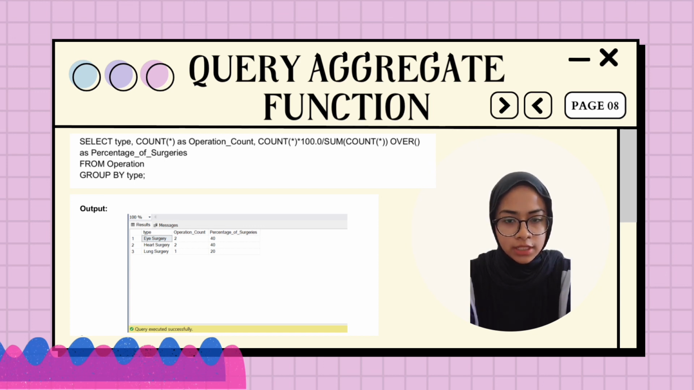Line 1 selects the type column and the count of each surgery type using the count function. Line 2 specifies the table from which to retrieve data, the operation table.